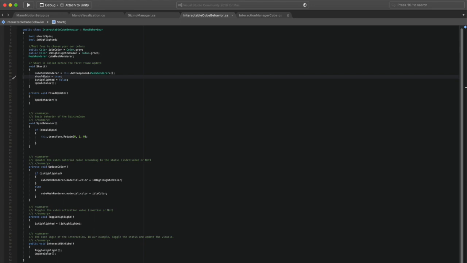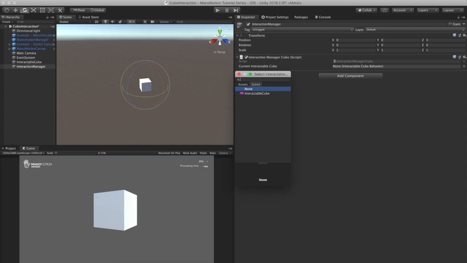Number 1, an initialization of the cube's components and behavior. Number 2, a fixed behavior of the cube to spin around. And number 3, a publicly available method that allows us to interact with the cube. This is the method we will be calling from our interaction script to communicate our intention to interact with the cube. With the cube behavior in place, now it's time to put our interaction intentions into an appropriate object.